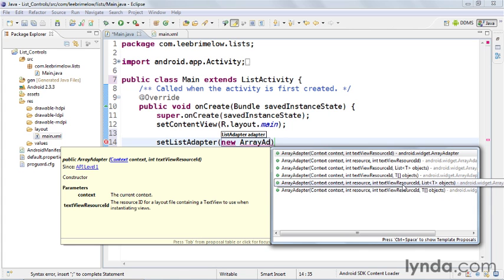But in our case, since we're just using a simple list with just a text representation, we're going to choose this second one, which is basically the context, which we always have to pass, and then the resource. So which layout resource do we want to use? Now, we haven't created a separate layout for our list item here, and that's because it's just a simple text view. There are already layouts for that, which we can take advantage of. So we're going to click that.